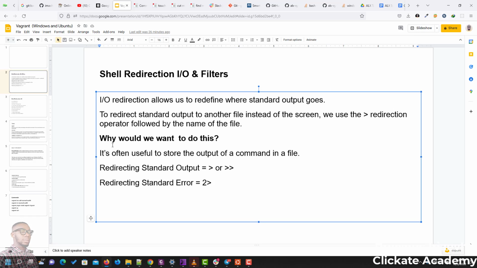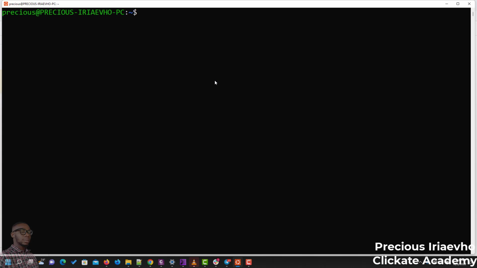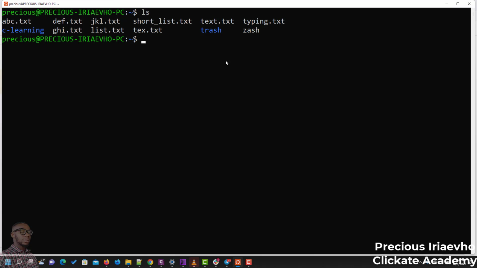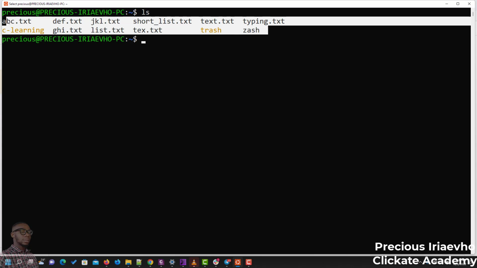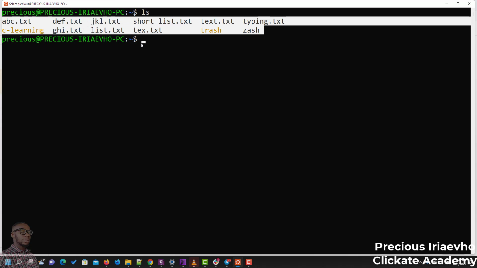Hello guys and welcome. This video is on shell redirections and filters. So shell redirection helps you to redefine or redirect where your standard output goes. Normally when we are on our computer and we run ls, this is an output. What you have on your screen is an output, and the standard behavior of an output is to print the result on the screen.